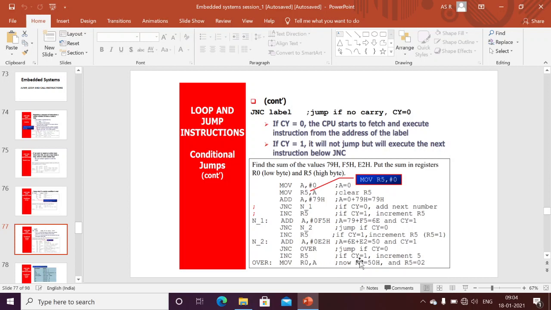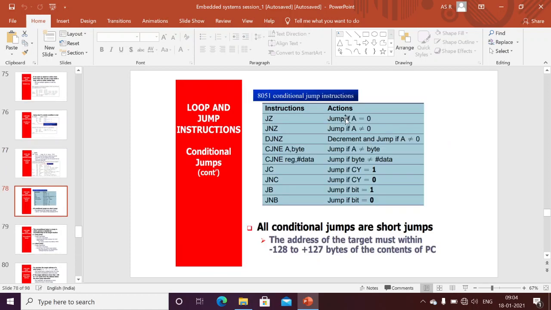Finally, my R0 contains 50 and two carries. R5 is 02. Here I got one carry, and here I got another carry. Finally R5 is 02, and here R0 contains the final result 50. This is the main use of the conditional statements, and we'll discuss all the conditional statements here.